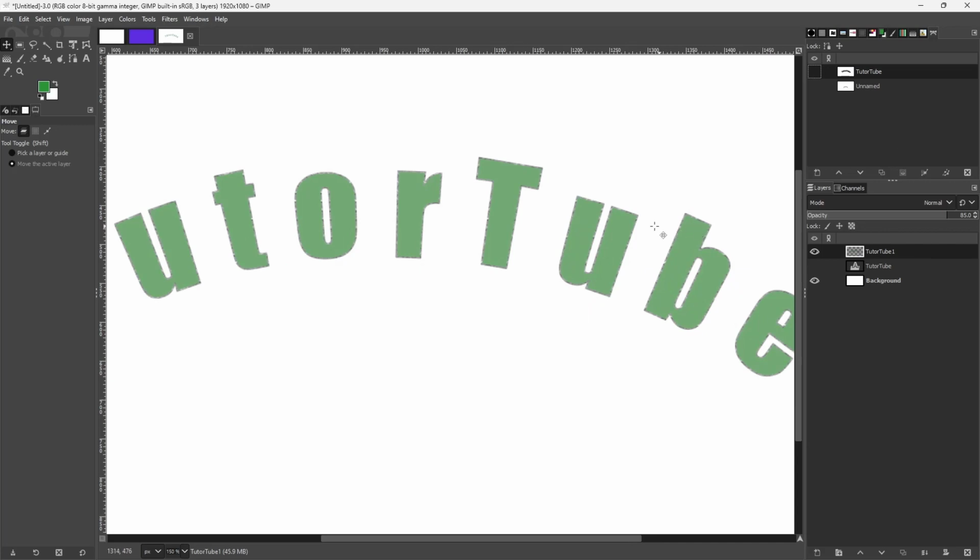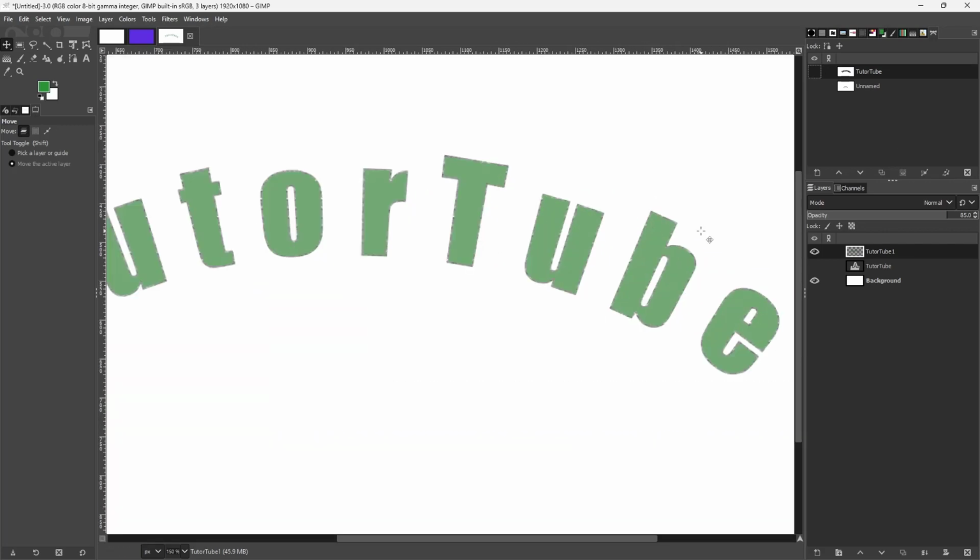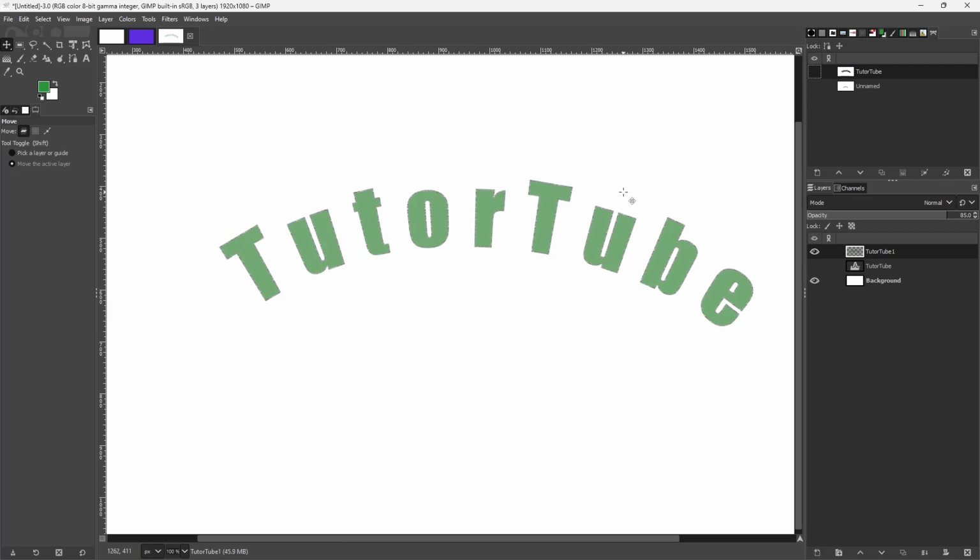So that is how you can curve out the text along a path and then fill it out with color, because the text gets converted into a path inside of GIMP.